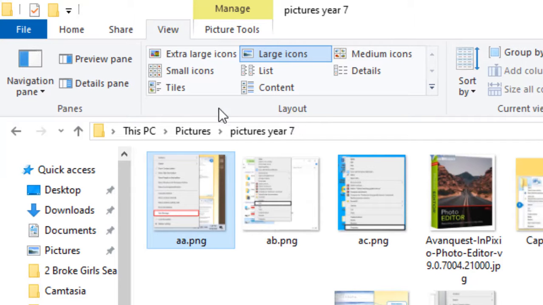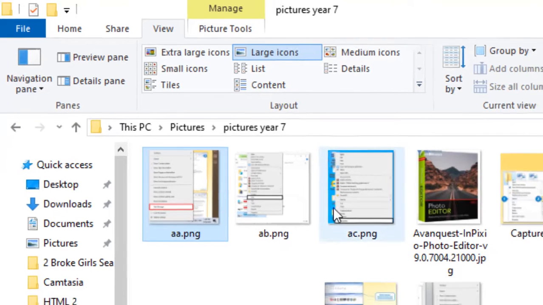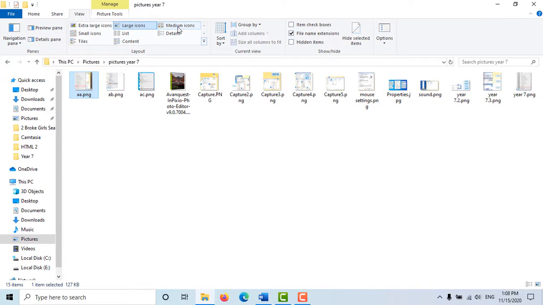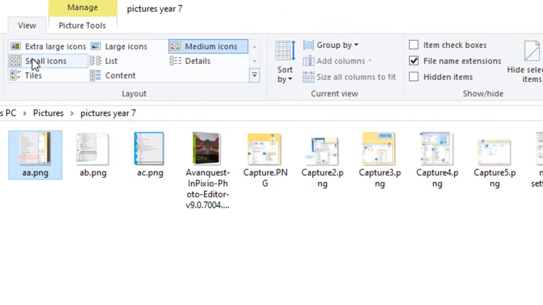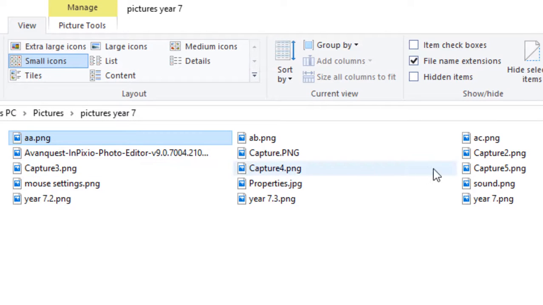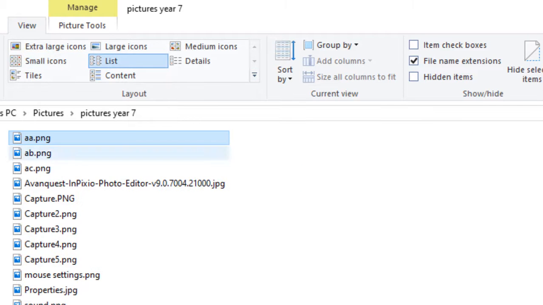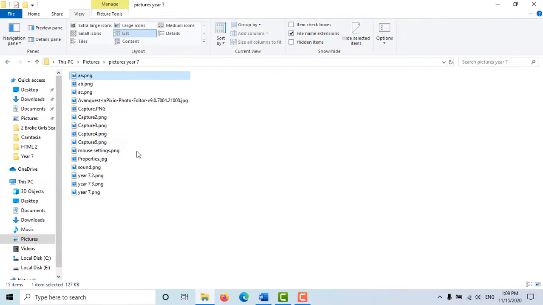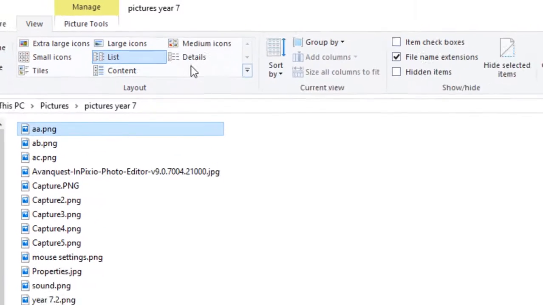For example, it's set to large icons, so basically these are large icons. Let's choose medium icons. So now those are medium icons, it shows you the image inside. Small icons, so basically it's a bunch of lists next to each other. And here is list, this is only one long list. It shows you all the files in your folders that way.